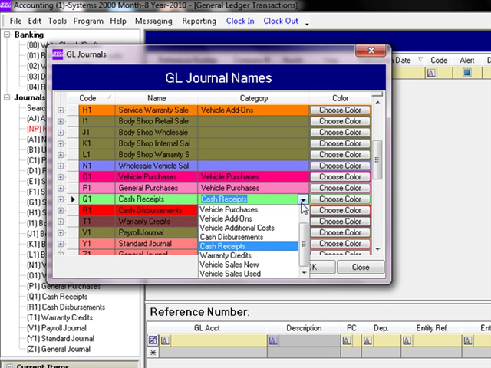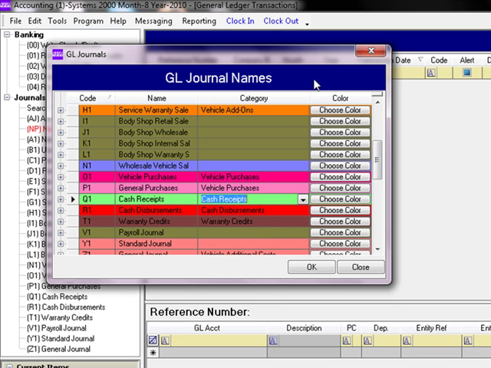Another journal type is whether it is a cash disbursements or cash receipts. And then finally, is it a warranty credit or a vehicle purchases? So you can change the names at will, but you have to tell the computer system how to handle transactions that are going to be posted in that by using these categories.